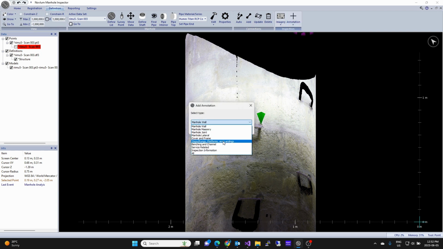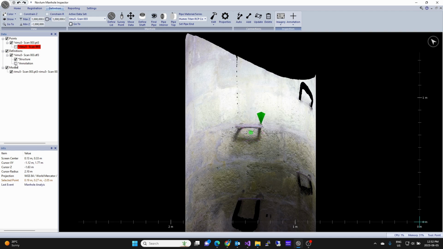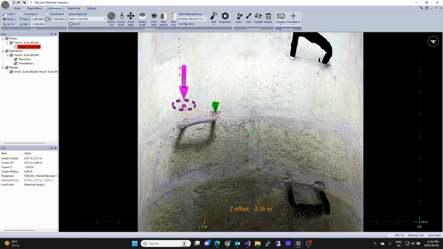We can select the type, the main code, and then fill in details in a dialog window. The contents of the dialog window changes depending on the main code. To see the annotations, we need to check off the Annotations layer in the Contents window. Let's add one more annotation.